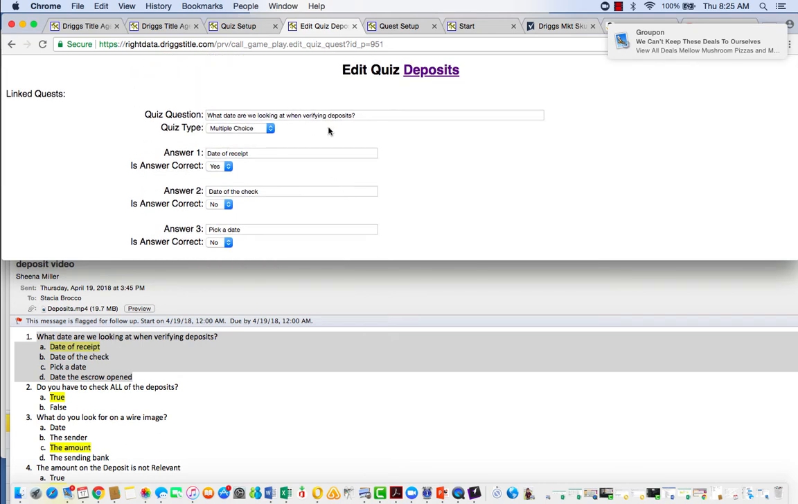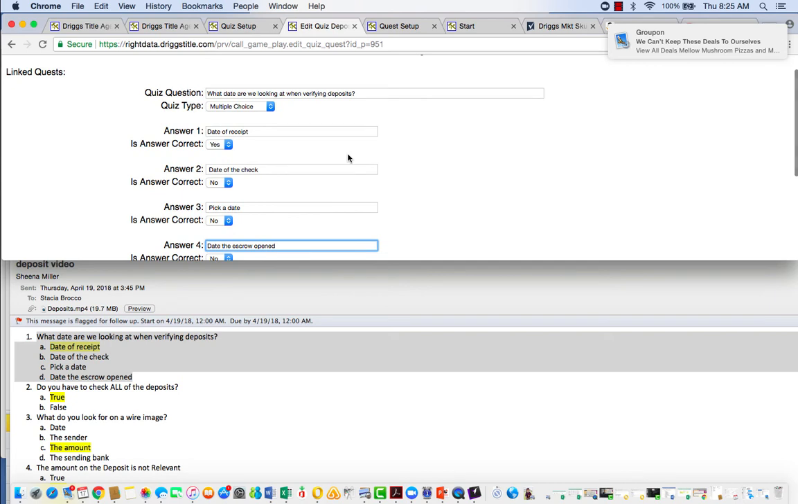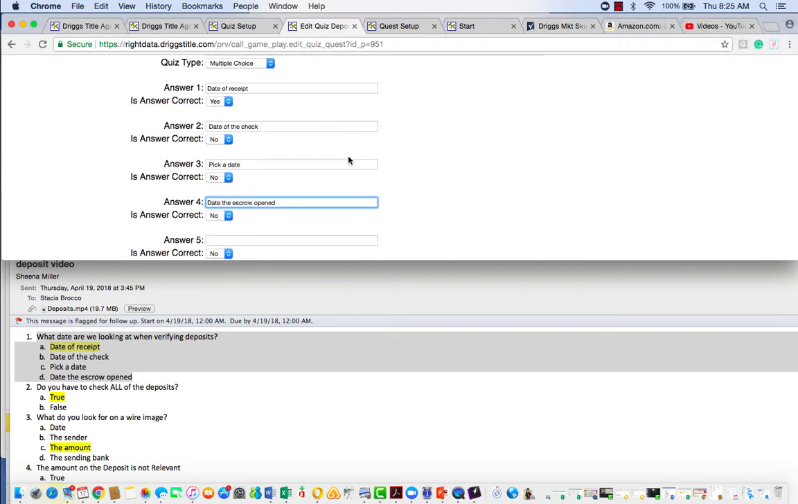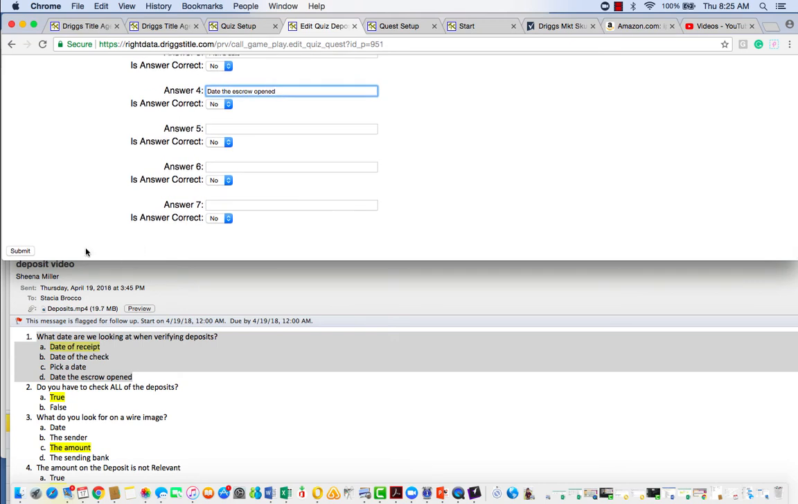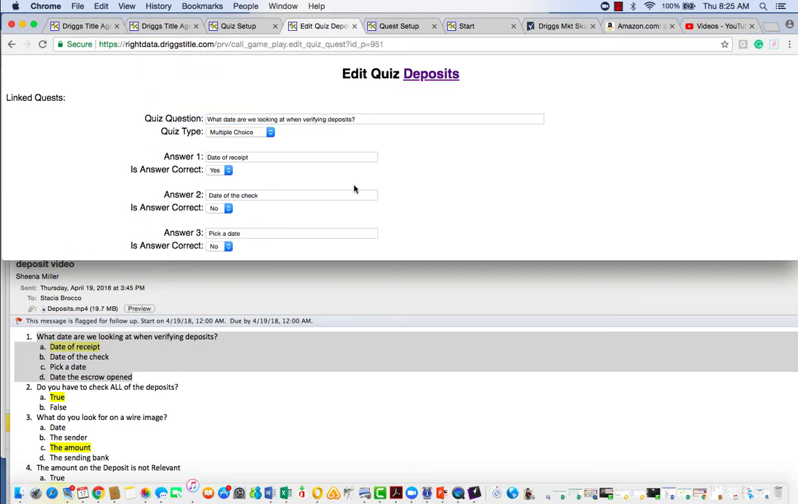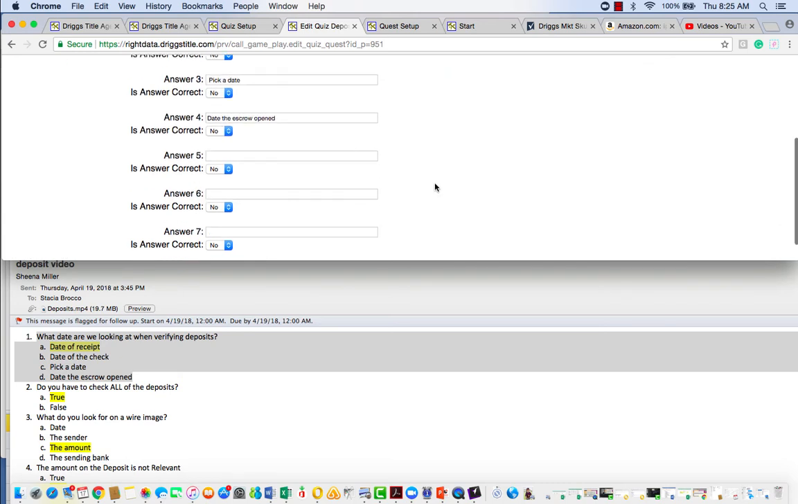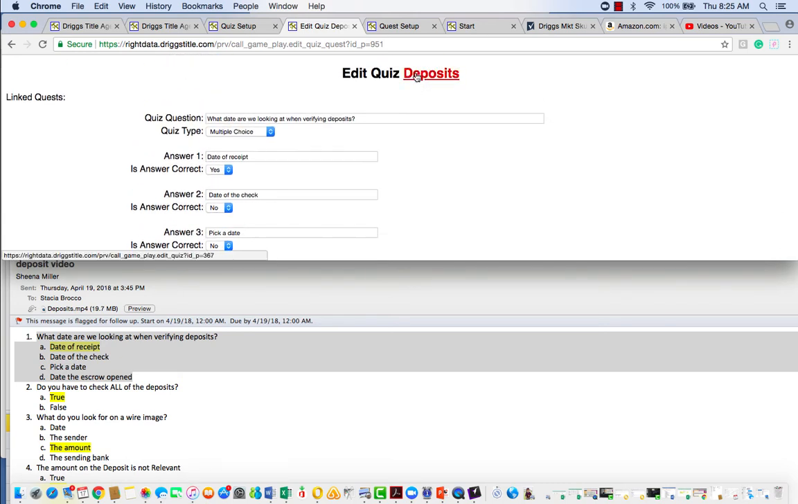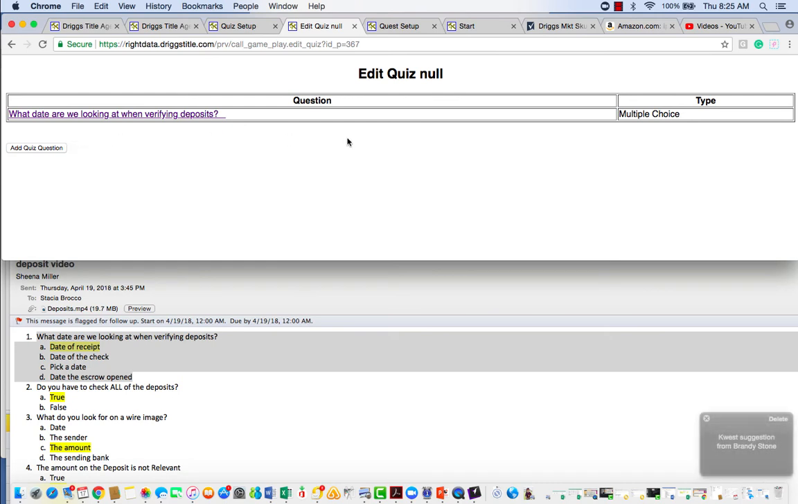Here is the quest. We've just put Sheena's into the quest. The first one is correct. These are marked no. Okay, that is now done. So I'm going to submit it. That is the first question, first quiz question. I feel like it's correct, so I'm going to hit deposits, and I can see that it's in there.